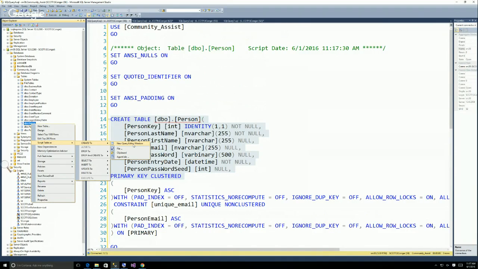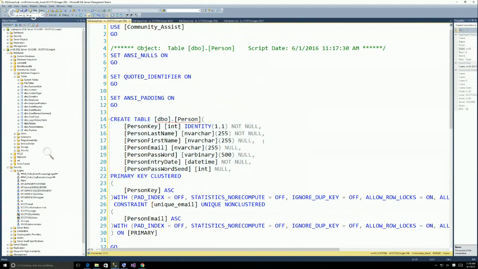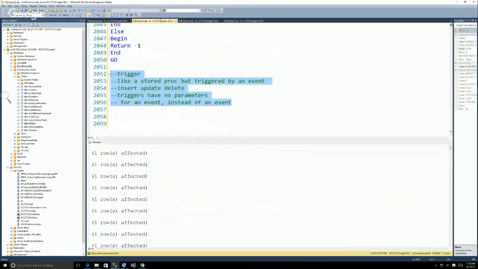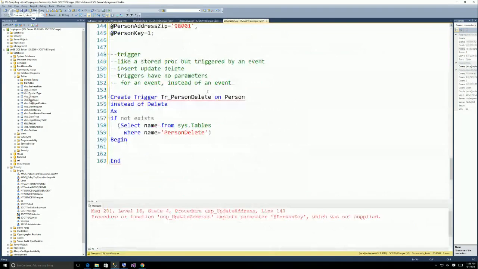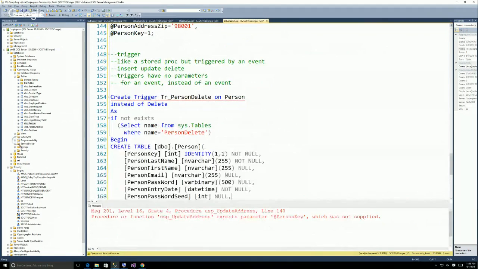Script table as create to, what was the last one? New query window. And what it does is it scripts that. So I can just copy the create statement there. I don't need the primary key, actually. I'm going to Control C. I'm going to go back to my other script wherever it was. That's the wrong place. There it is. I'm going to put it in here.